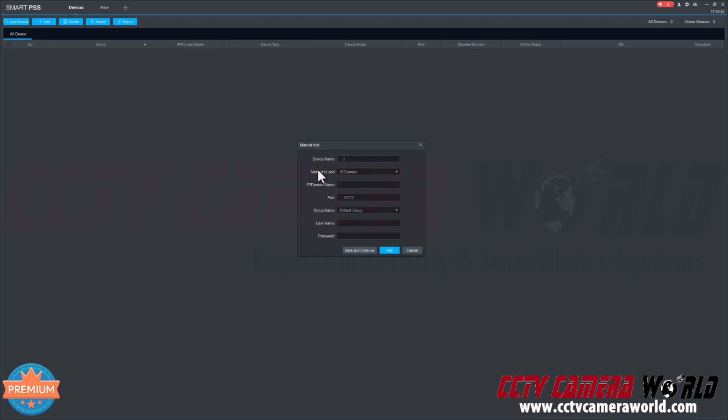And then it's very important. You need to go to the method to add and change it from IP/domain to the SN for supporting devices with the P2P. So I'm going to name it. I'm going to call it my live cam. And then you need to find the serial number either by scanning the P2P code using your phone on your camera, using the label on the box, sometimes we'll have it on there, or you'll need to get it from the web interface to follow this video.